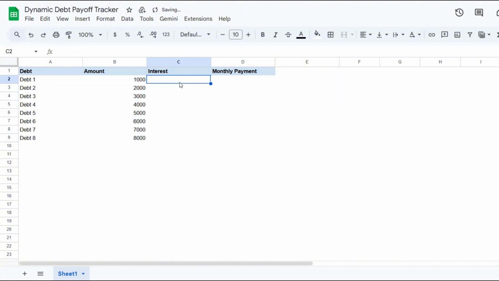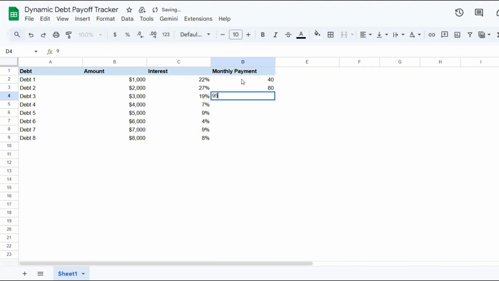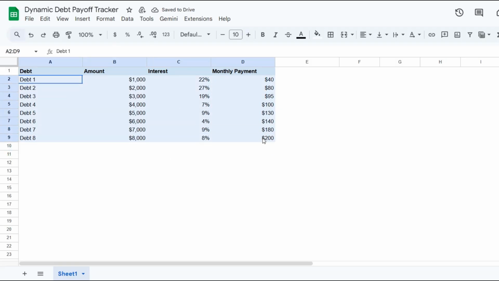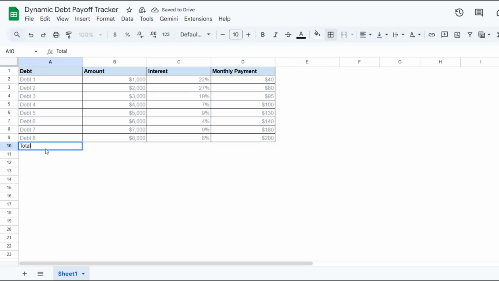Since these are monetary values, I'm going to select the whole column and click Format as Currency. For the interest rates, let's throw in some random percentages: 22%, 27%, 19%, all the way down to 8% for the final one. And for the monthly payments, let's just throw in some dummy numbers from $40 up to $200. Finally, we need a total row at the very bottom in row 10. I'll type total and bold it.